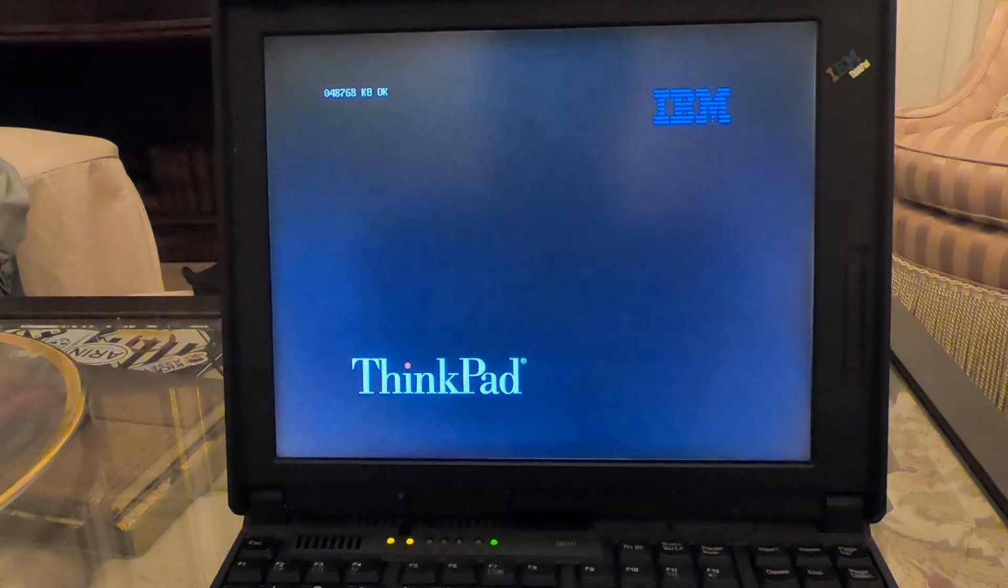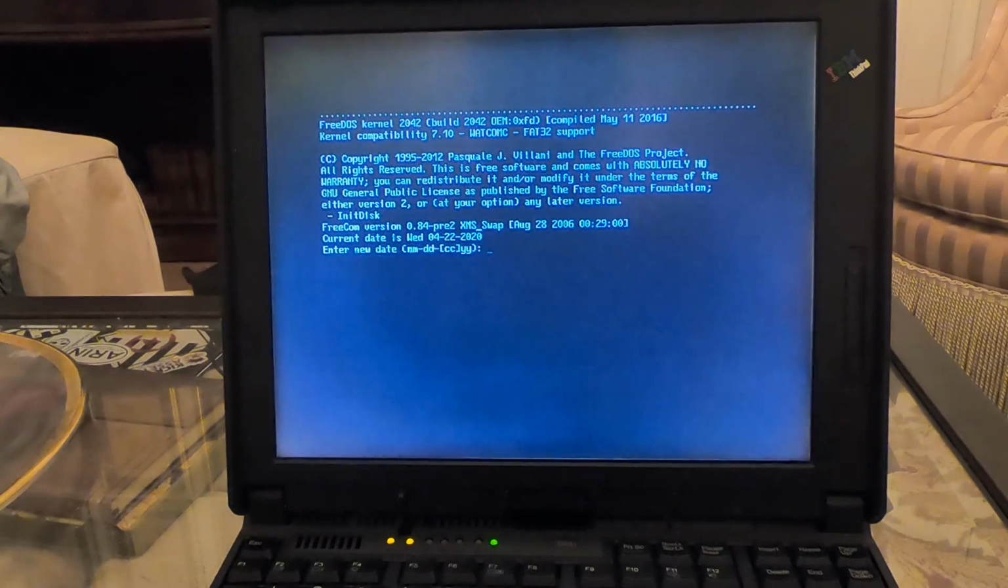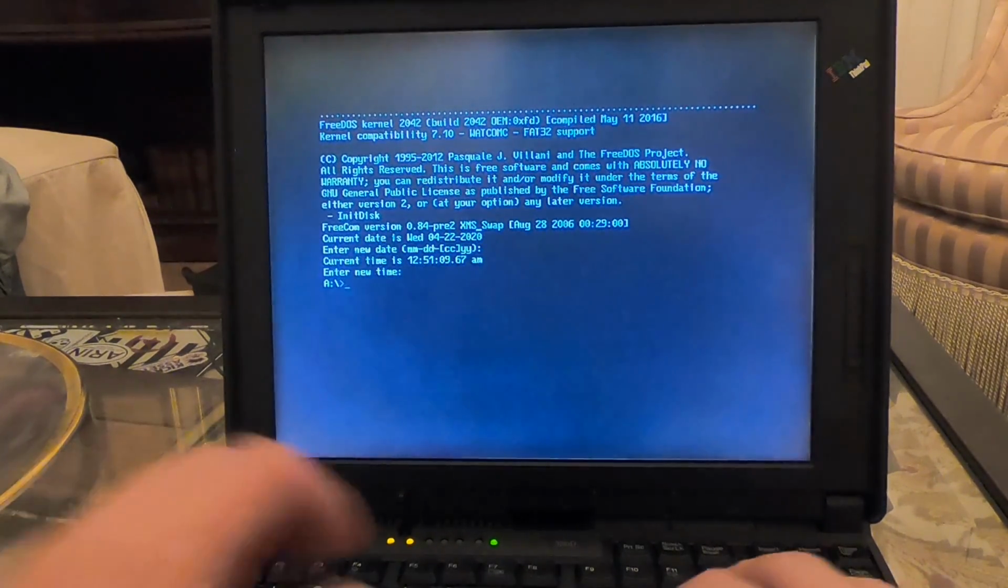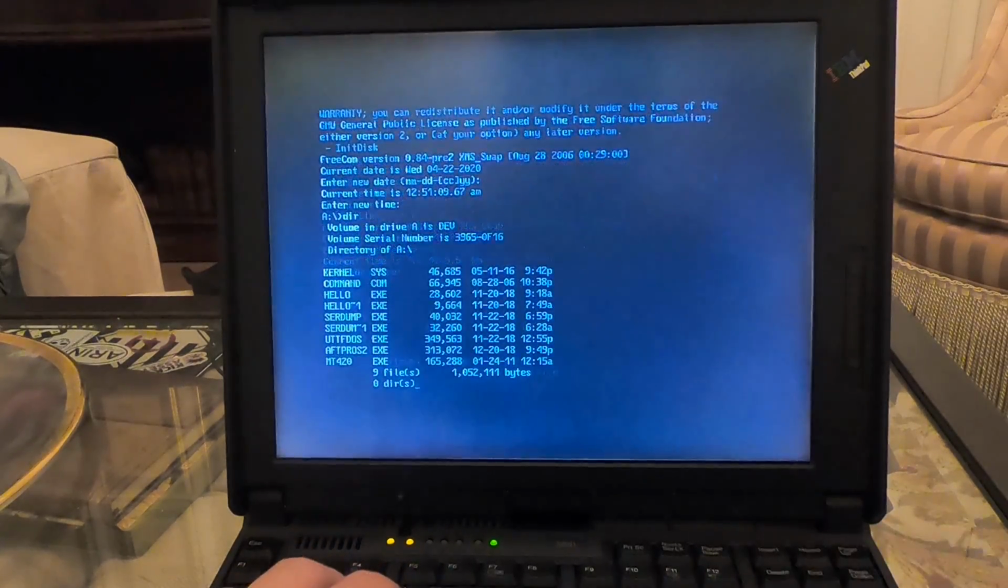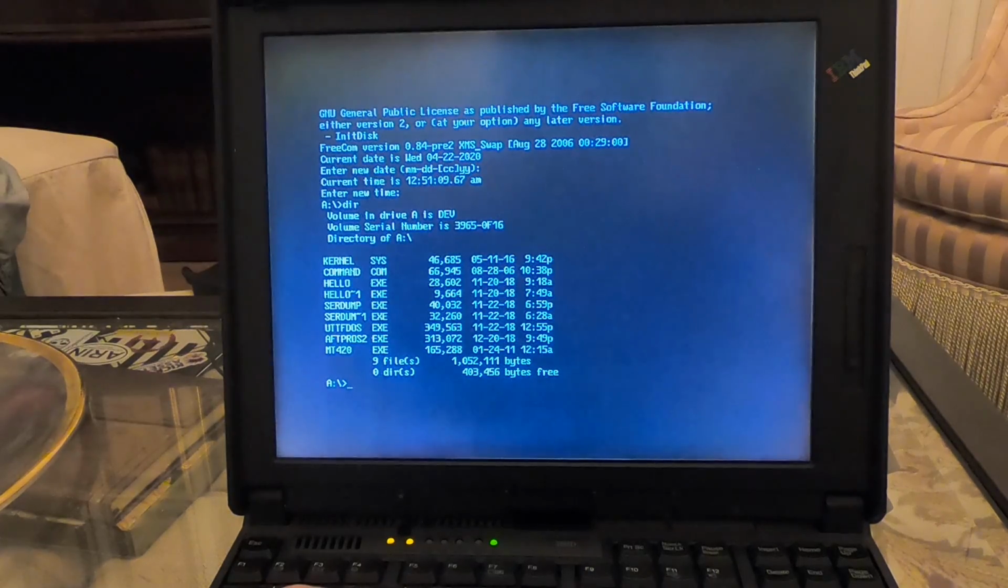So this floppy disk has FreeDOS on it as a boot disk, and it has a couple of utilities that I actually wrote myself in C. So there it is booting up. Give it a second. And of course there's no autoexec, so it wants the time. So if we do dir, we have the basic FreeDOS stuff, and then we have hello and seer dump.